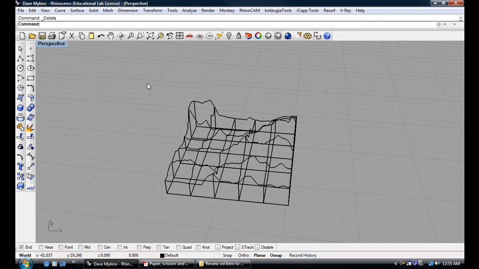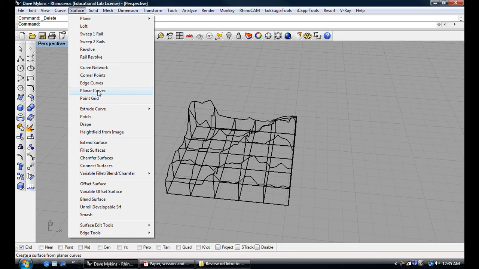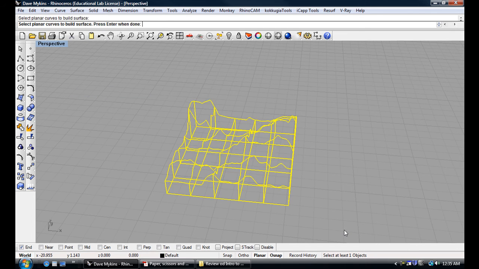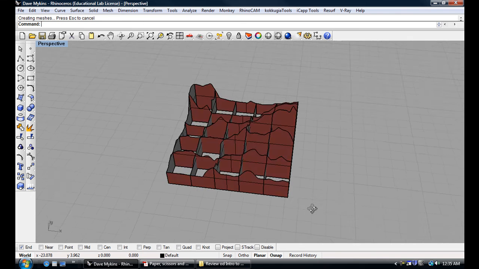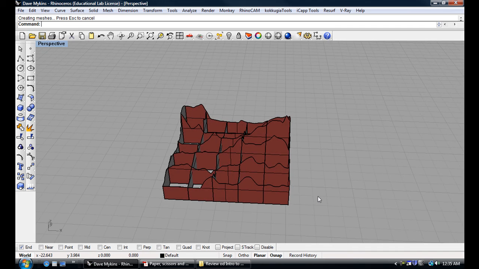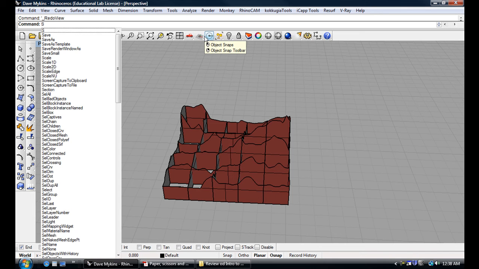Now for the next step, I'm going to go to Surface, Planar Curves, and select the planar curves to build the surfaces. I'm going to just select everything, press Enter, and now I have a set of surfaces built off of those curves. And now before we go on, I want to select all the curves in here.